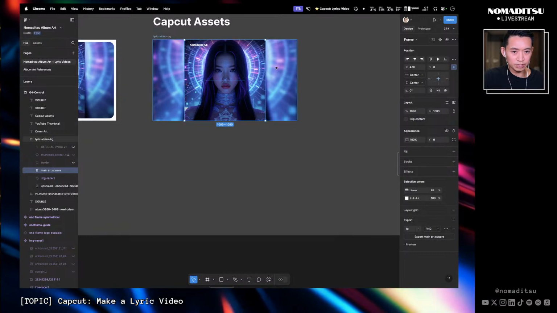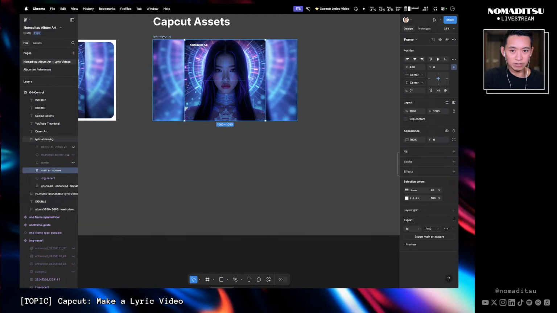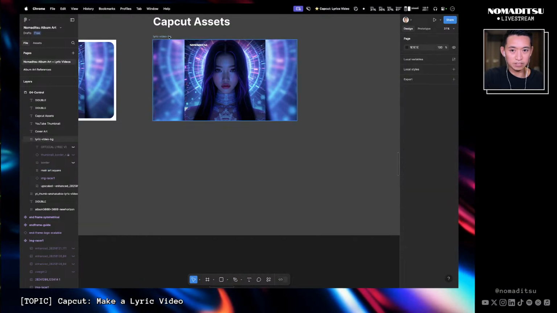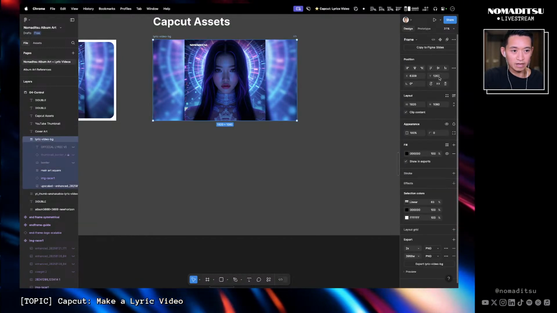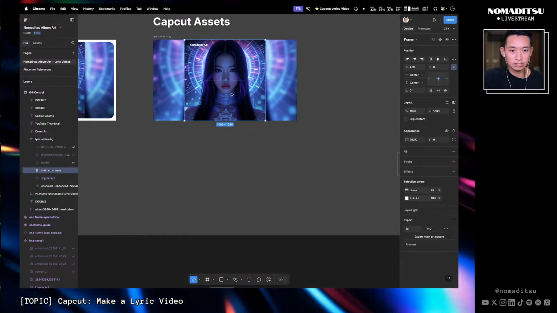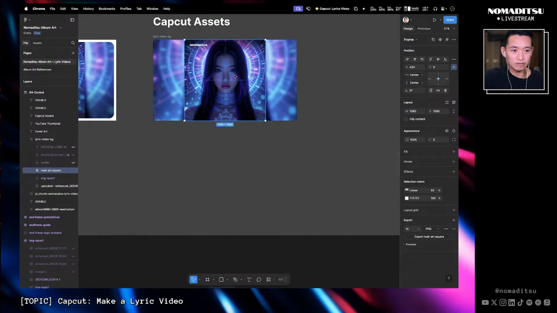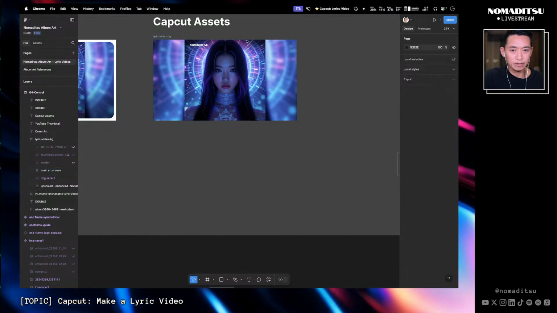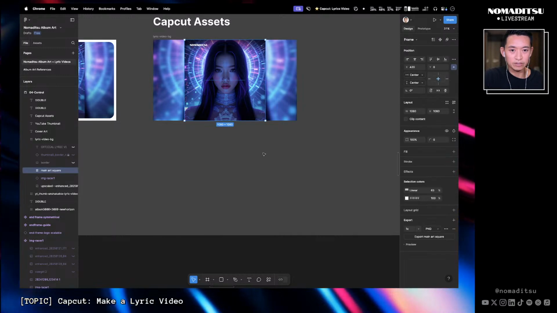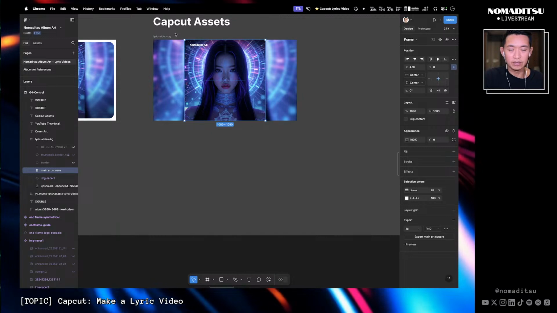Actually, you know what? I think we need to export this higher. So let's look at the size of this frame. It's 1267 height. So 1267. Okay, so 1267 by 1267.